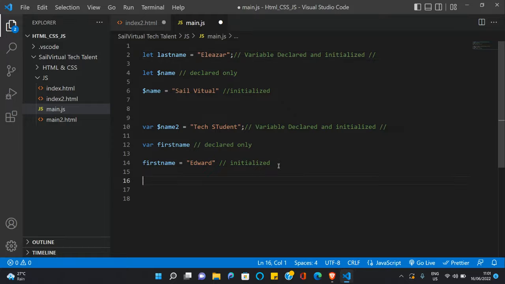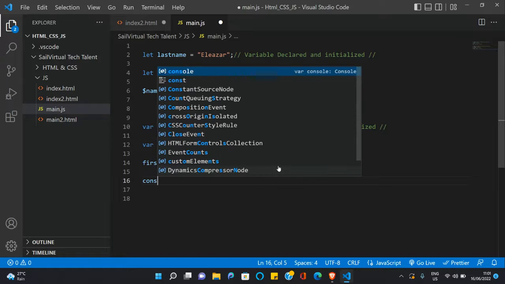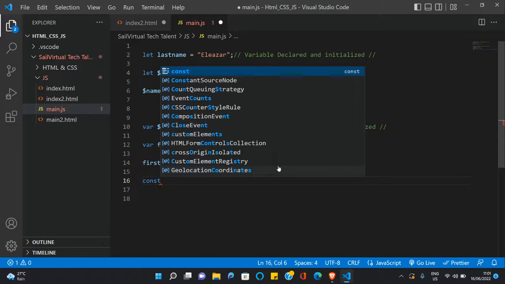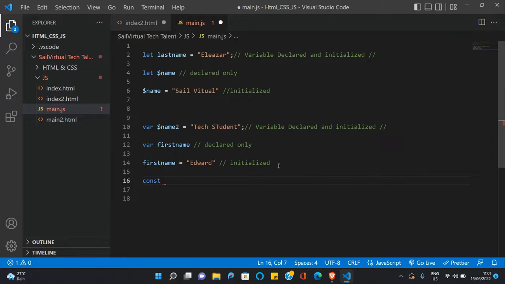But for the const keyword, declaring on a single line is not allowed. That's declaring first and coming back to initialize is not allowed for the const keyword. So the const keyword cannot accept something like, let's have a variable name, call this name 3.